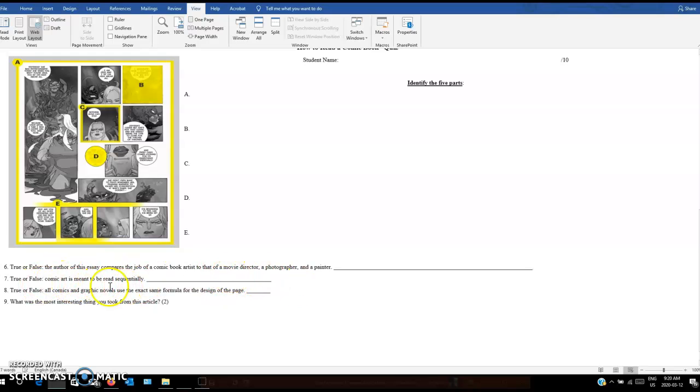True or false? Comic book art is meant to be read sequentially. True, right? You're meant to read it in a sequence like this, right? 1, 2, 3, 4. And it tells a story. You're not supposed to just pick random panels on the page, right? You're supposed to read it sequentially in order.